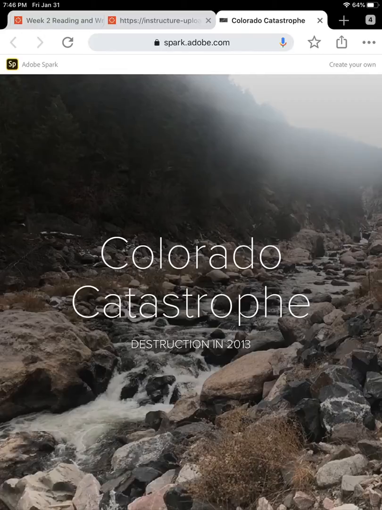While Snowfall begins with an animation of a mountain pass that places the reader's imagination in the middle of the snowy slopes of Washington in which the story takes place, Colorado Catastrophe begins with an image of a rocky riverbed amidst Colorado mountains.